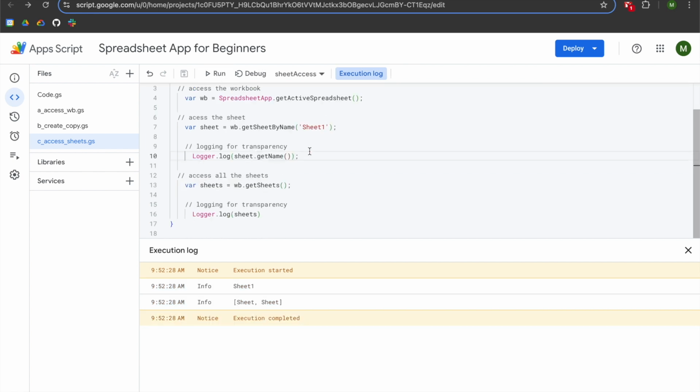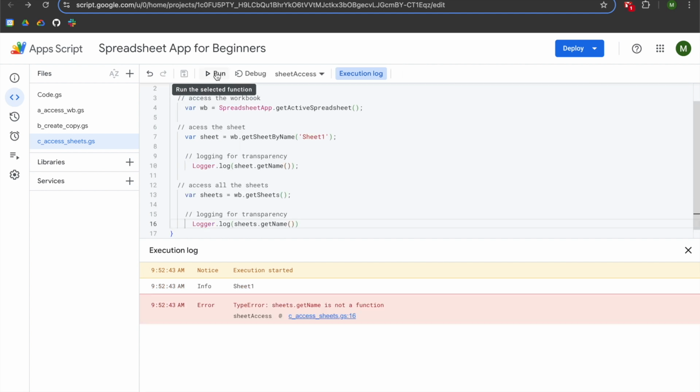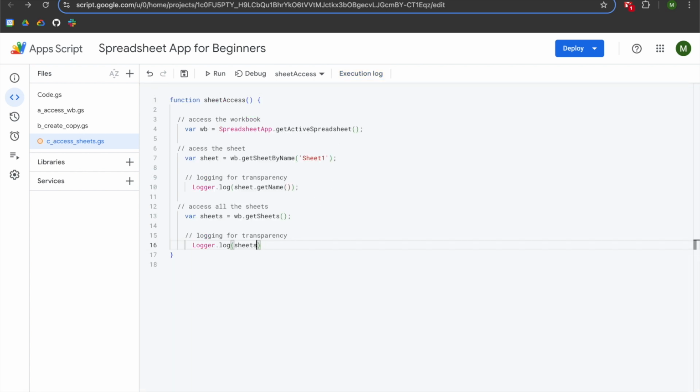For our sheets method, we are still getting sheet, comma, sheet. And we can't do .getName because this is an array. So when we run this, we either get an error message or some type of null. You can see here that sheets.getName is not a function. The only way for us to get the name of our sheets is to run a for loop on it.